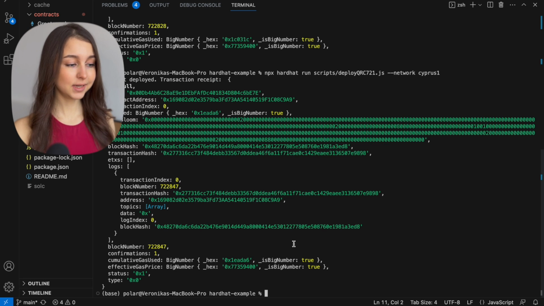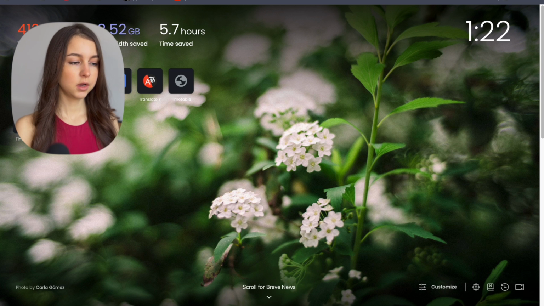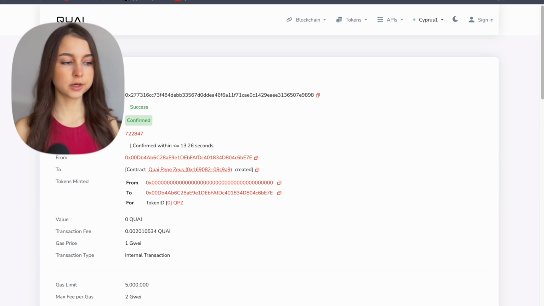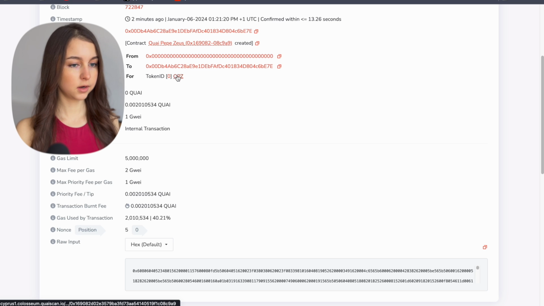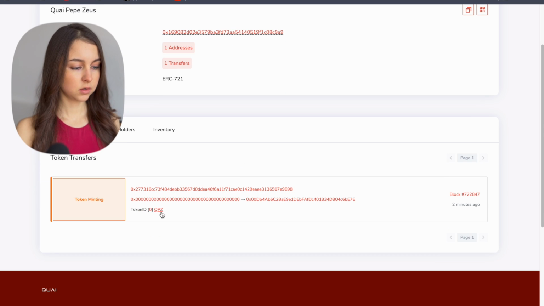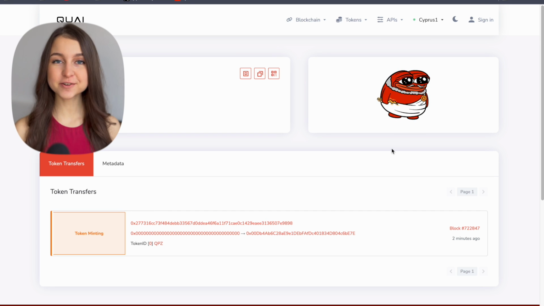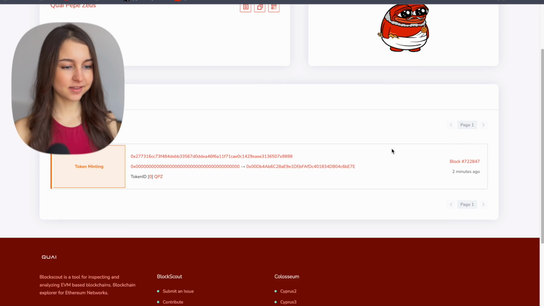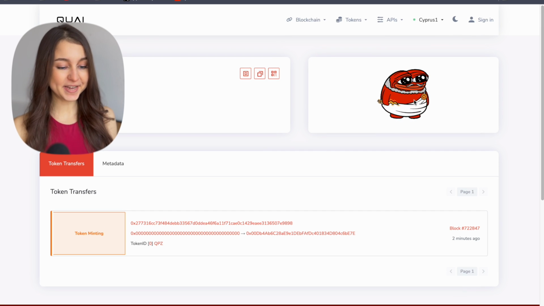It just got deployed. So let's have a look at how we deployed this. We deployed, got the transaction hash, and we check the transaction hash on the Quai Explorer. We go to Cypress 1 Explorer and we search the transaction hash. And here you go. And you click for token ID. Yep, we clicked it, and as you can see, that is our Quai Pepe. I deployed a GIF, and there is our Quai Pepe Zeus dancing on blockchain, and we're good.